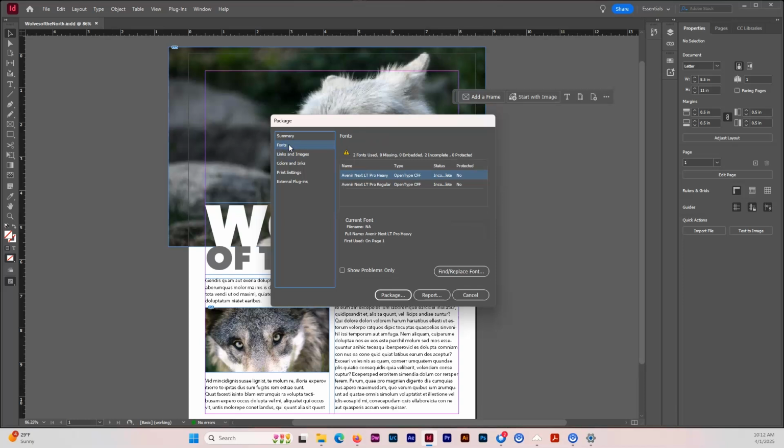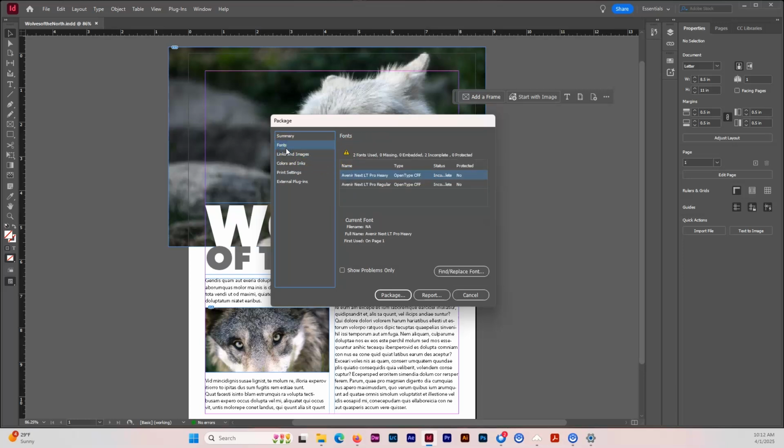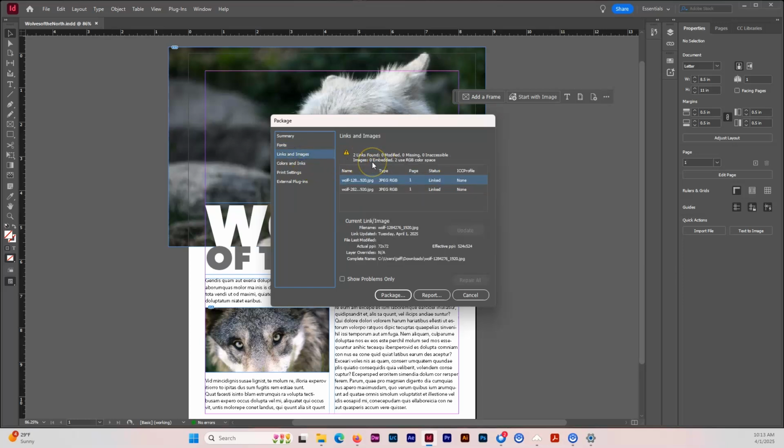One of the things being flagged here is these yellow triangles. That means currently there is something wrong with the particular font. In this case, it was not labeled as incomplete for that font, but there are some problems with my fonts here that I have to address. As for links and images, we also have a yellow triangle, and it says that it's using the RGB color space.